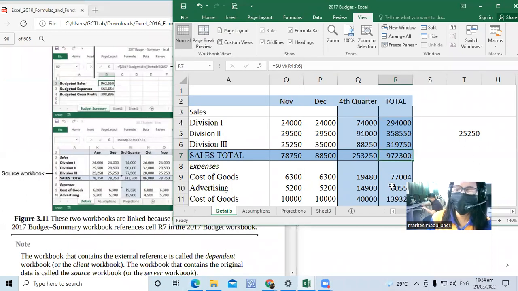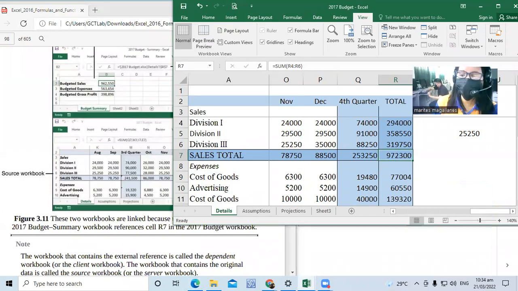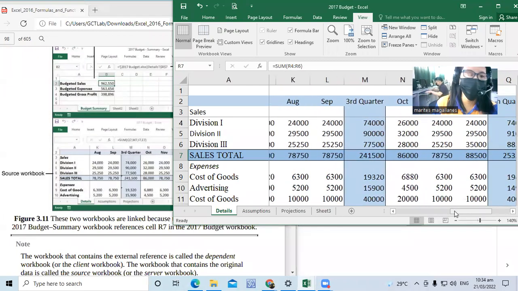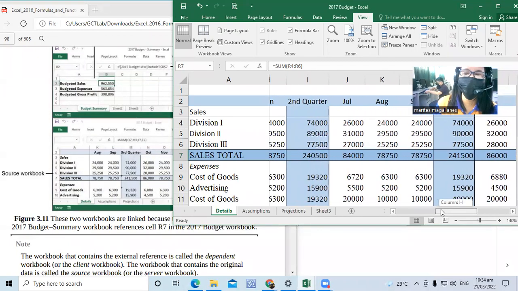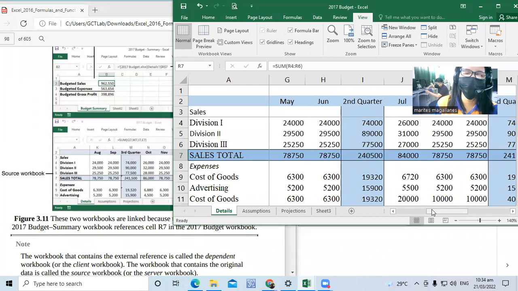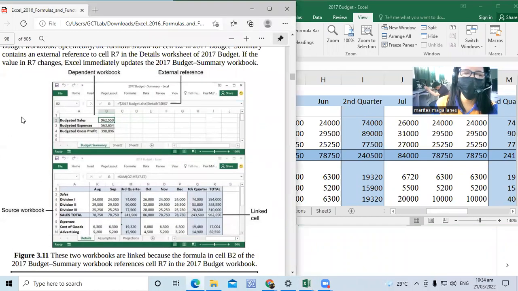So, parang the lesson is just similar with previous na copy-paste lessons natin, di ba? Naalala niyo yan, students, wherein meron din tayong source at destination. Dito yung tawag lang is source workbook and external reference, which is also called the dependent workbook. A dependent workbook contains external reference. Ganun yung ibig kong sabihin.